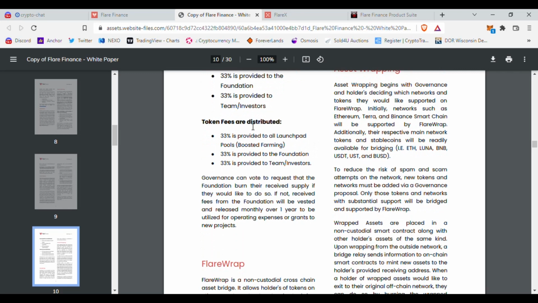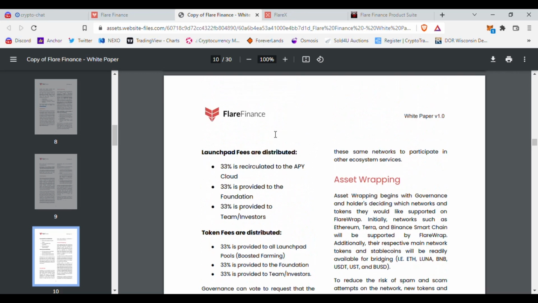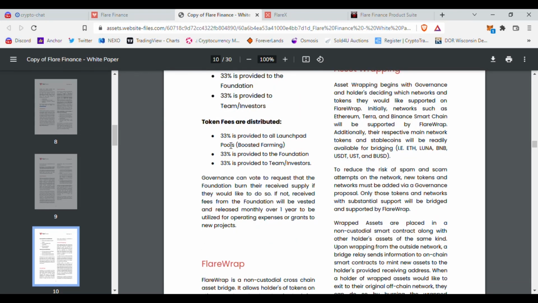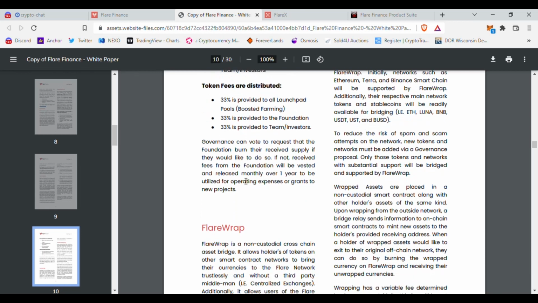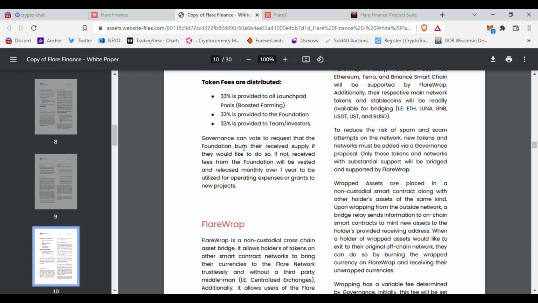And then finally, those token fees from the F assets are distributed 33% back to the launchpad pools, so even more to be earned in the farming, 33% to the foundation, and 33% to the team and investors. And then finally, governance can vote to request that the foundation burn their received supply if they would like to do so. If not, received fees from the foundation will be vested and released monthly over 1 year to be utilized for operating expenses or grants to new projects.